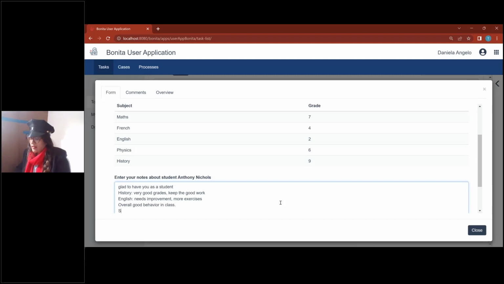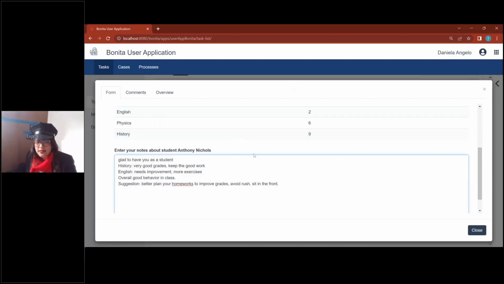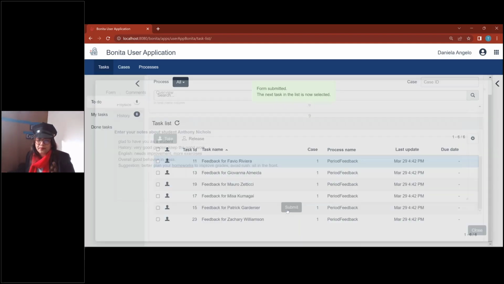And maybe I can even put a suggestion, like better plan your homework to improve grades. Avoid rush. And sit in the front, for example. So for Anthony Nichols, I have this feedback to give, so I grade it like that, and then I say, okay, submit.